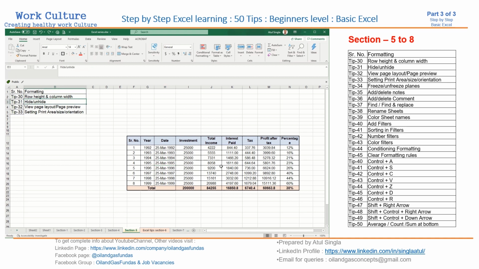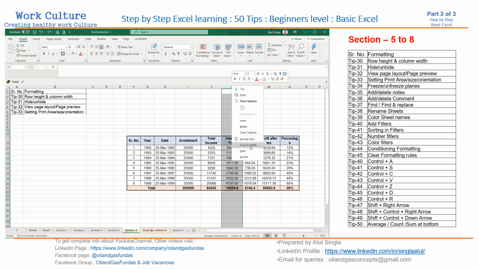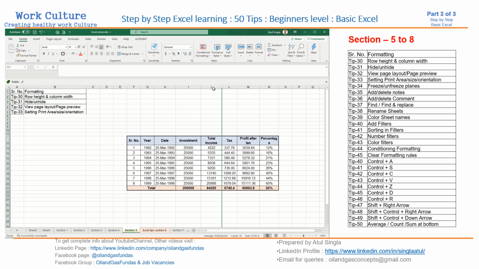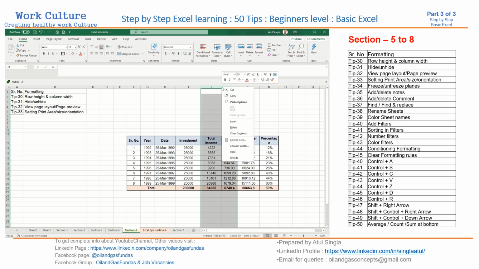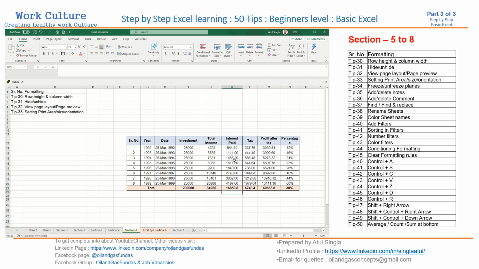At the same time, suppose you want to hide some columns. For example, you don't want to share how much interest you have paid. You can right click on the column and you can hide. Now you can see J and L, these columns are not available. If you want to unhide, then select both the columns and right click, unhide. So it will be visible again.